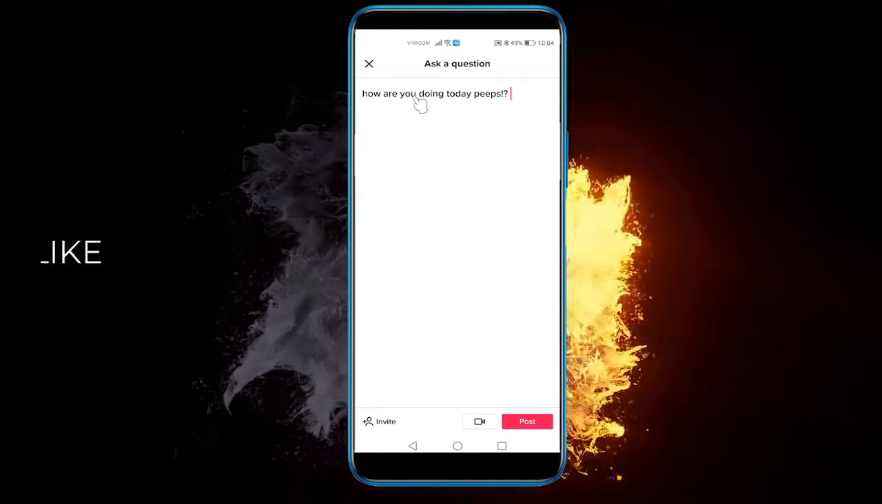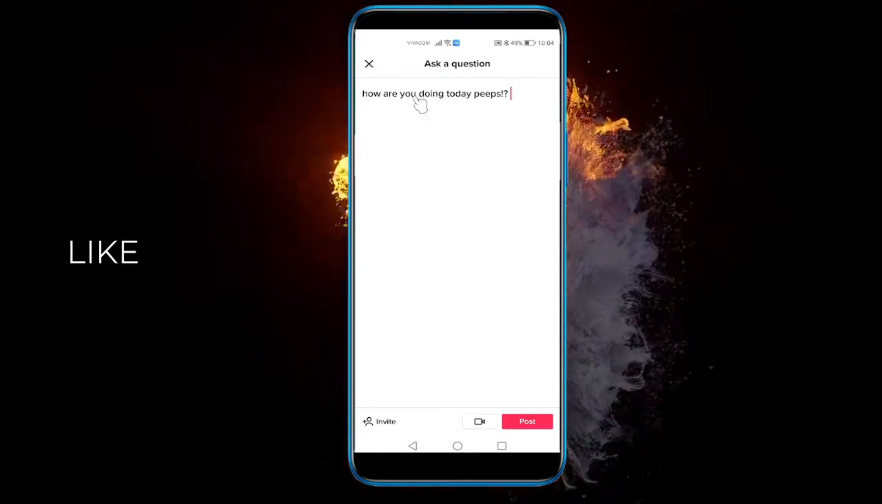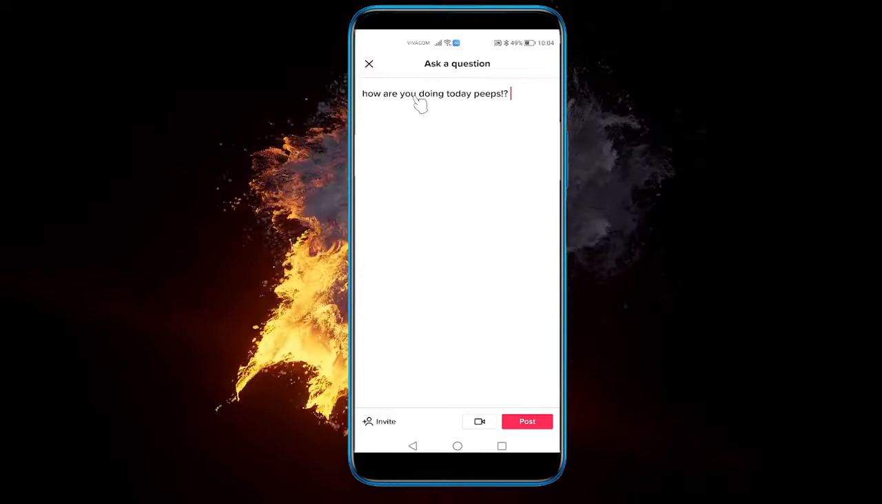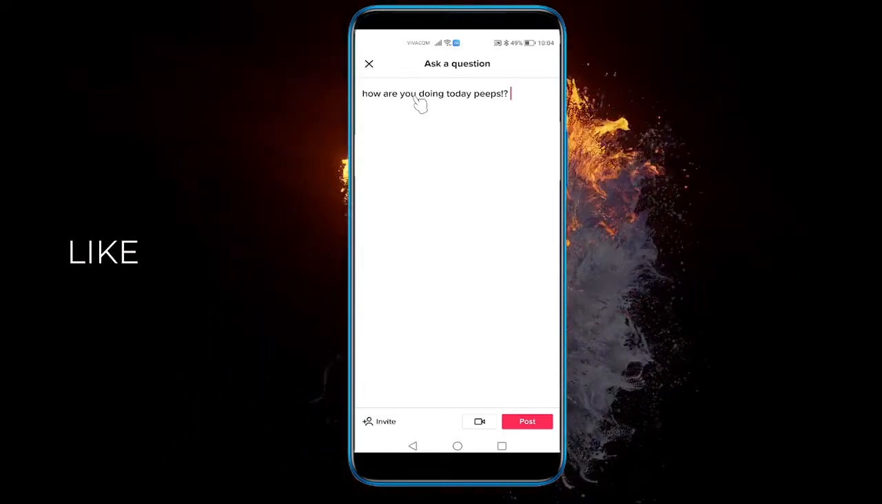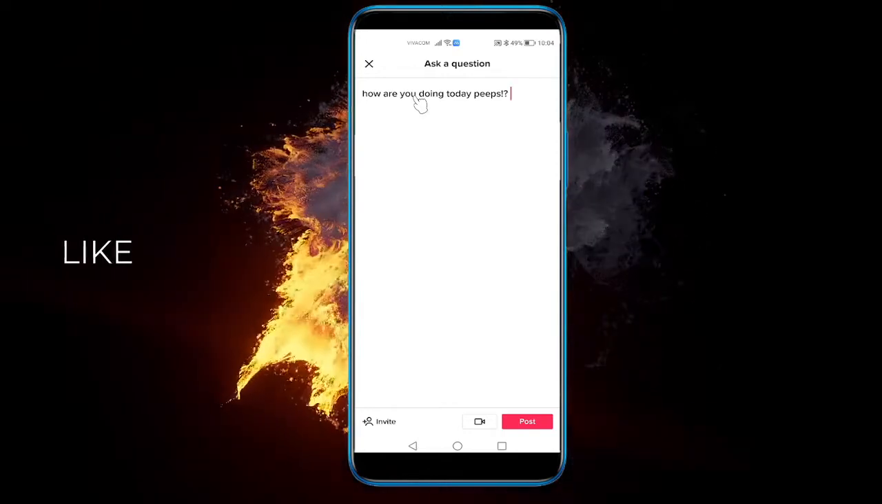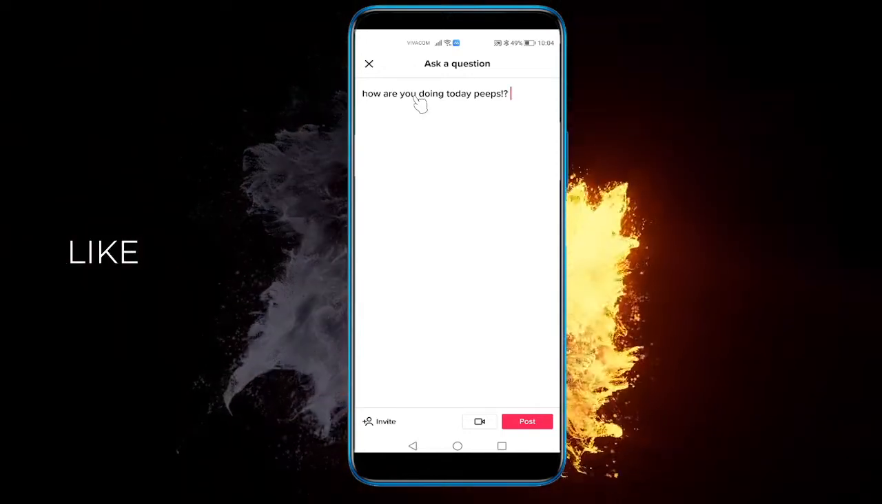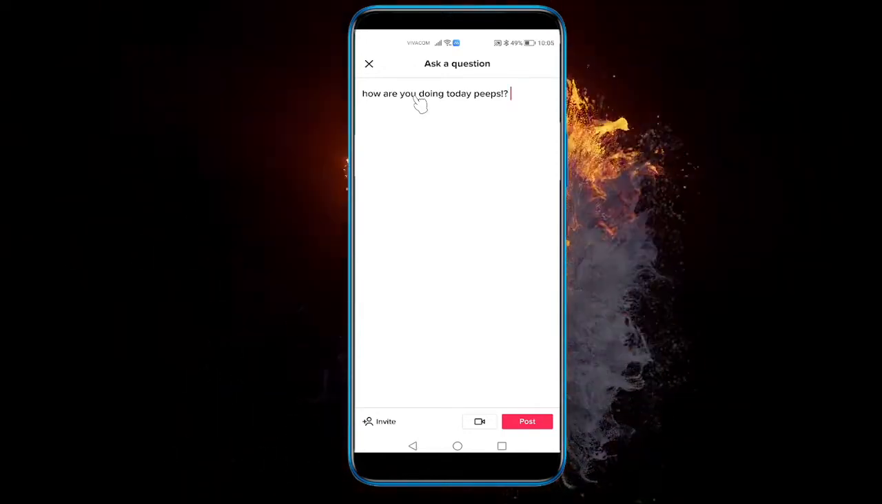And you can post different questions like this, and it's just a simple way to interact with your followers, to bring up interactions, and pretty much just boost your followers activity.